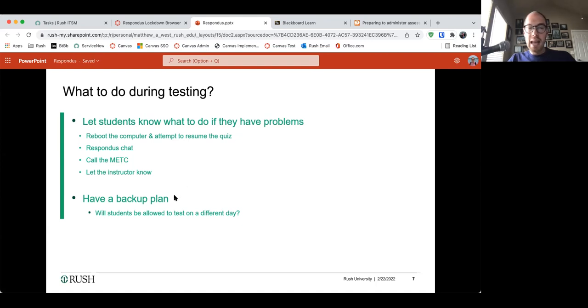Also, it's a good idea to have a backup plan. With technology, anything is possible. There can always be problems. Think about what your backup plan is for students that have issues testing. If you have all of your students testing at the same time, let's say 9 a.m., what would you do if a student who's testing remotely has their computer just die and they're not able to get back in there? Will they be allowed to test on a different day?